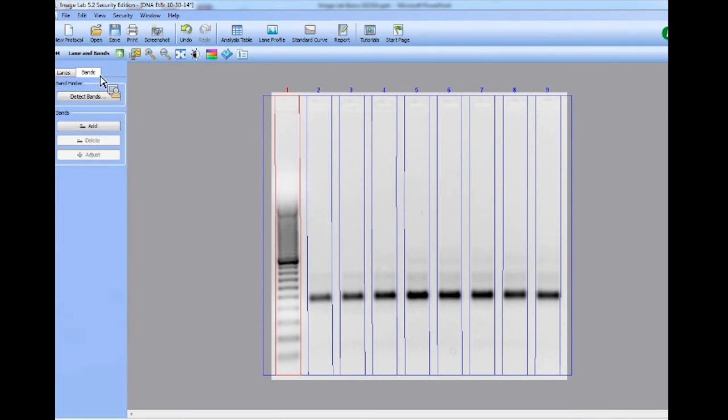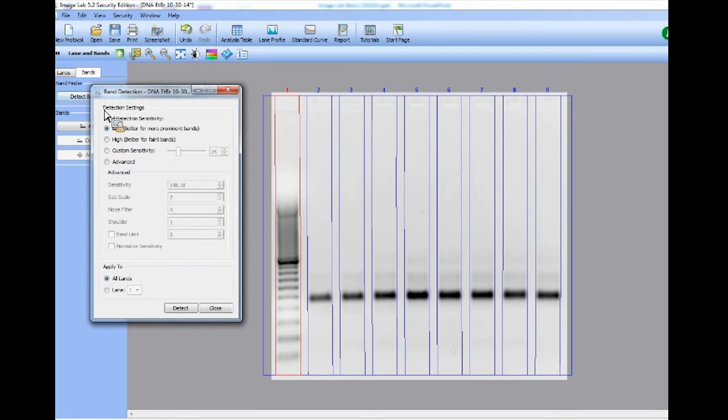Now it's time for band detection. Similarly to lane detection, we also have an automatic band finder, so you can click on that to detect the bands. There is a sensitivity selection, with a few different options here. The low detection sensitivity is for more prominent bands, for example, these bands right here. That's what I'm interested in. So if I go with low sensitivity, I should be able to detect these bands. Let's try it.